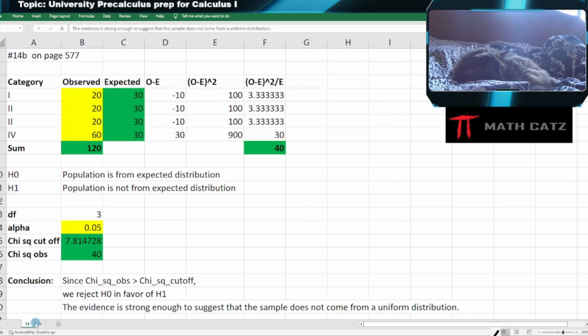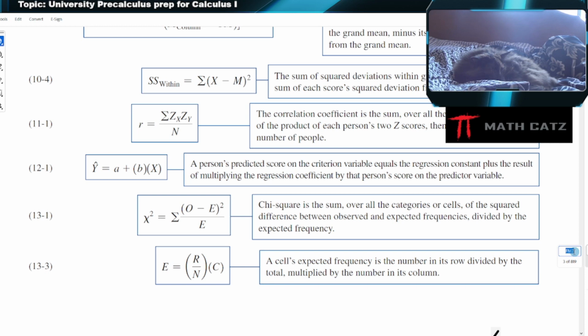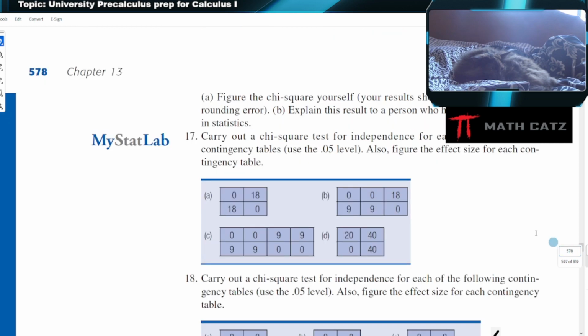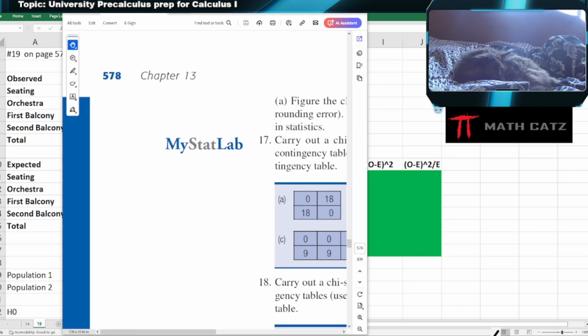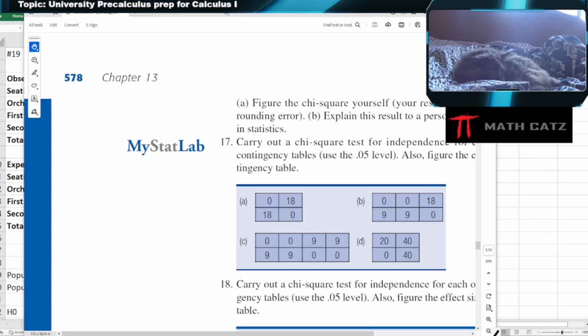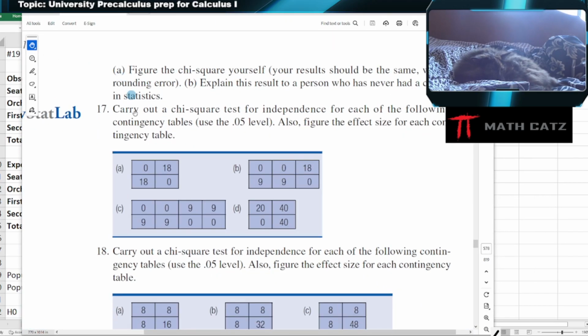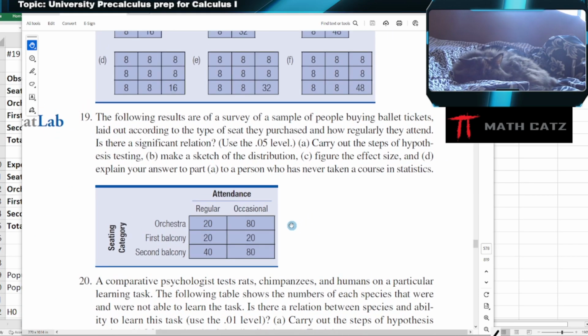All right, let's go to the next problem for the test for independence example. Now, let's see, that's on page 578. Let's go to page 578, and what did we say? Number 19. Let's make this a little bigger here. So slow today. Number 19. All right, let's read it together first.